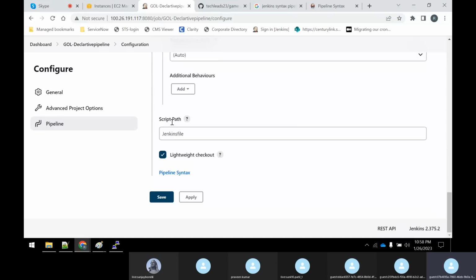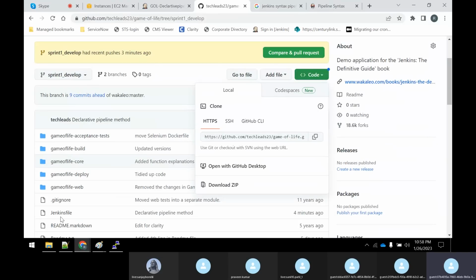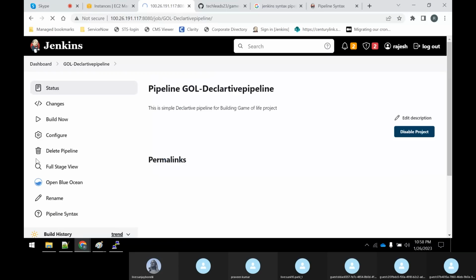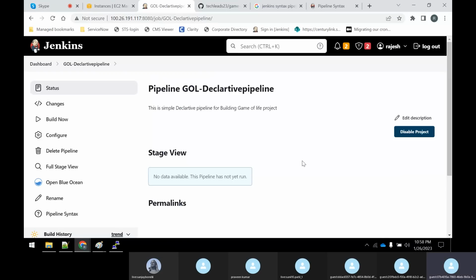Okay, what is the script file name? Its file name is Jenkinsfile only. See, the file name is Jenkinsfile only, right here. It is the same name, already mentioned over here. That's all, guys. So then apply and save it. So now you are having a declarative pipeline, game of life.